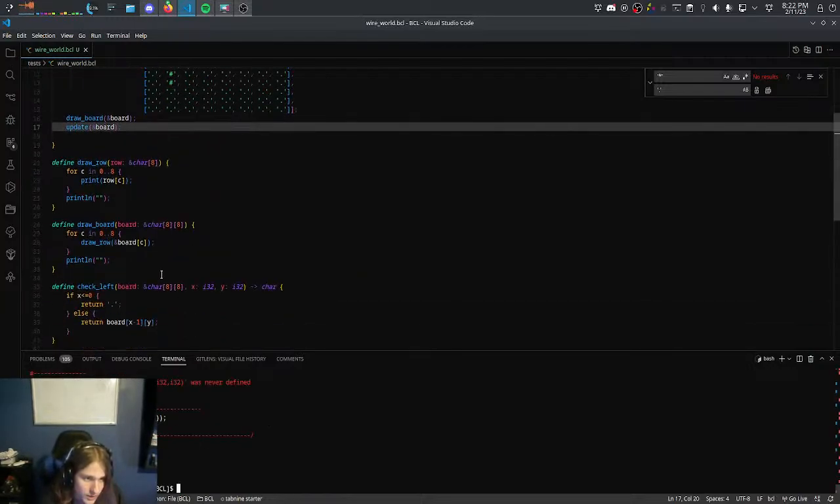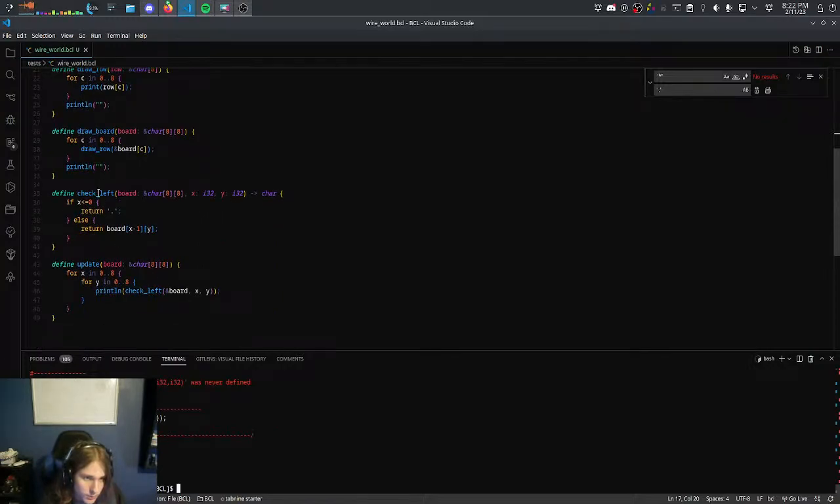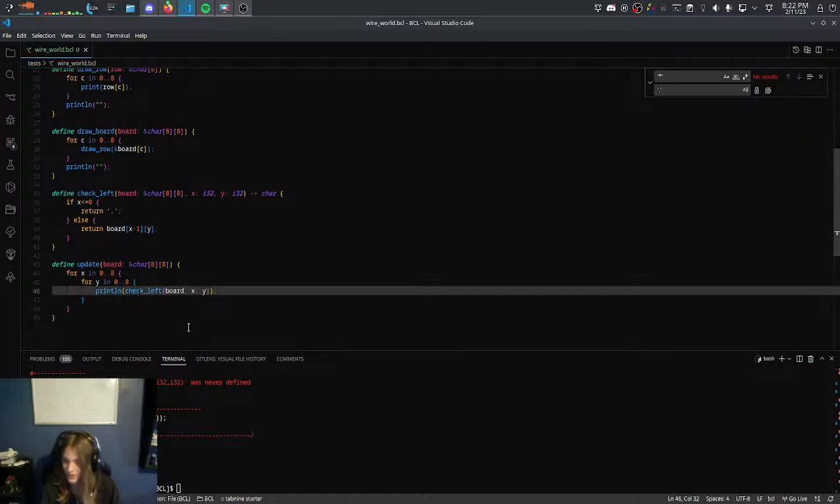Check left was never defined. It's right here. I32, I32. Oh, because it's a double reference is what it thinks it is. That is a bug. I don't think you're supposed to have pointers to pointers. That is a bug. See, that's why I'm writing this. I'm going to put a to-do: fix double pointer issue. So this is exactly why I'm writing this example.